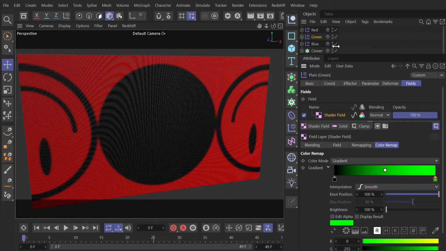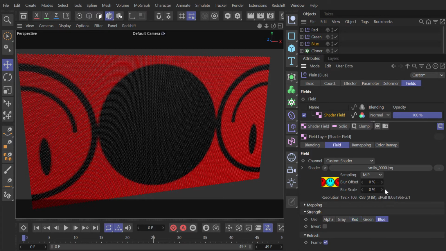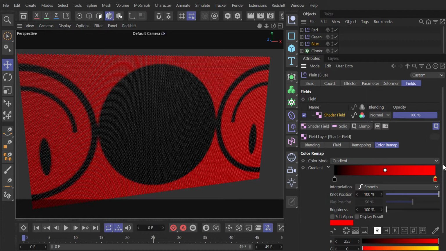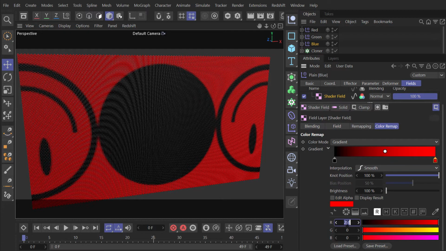And then of course, on the last one, the blue one, we're going to do the same again. Come here, set that to blue, and on the gradient, let's set that knot to be 0, 0, 255, so that we've got pure blue.